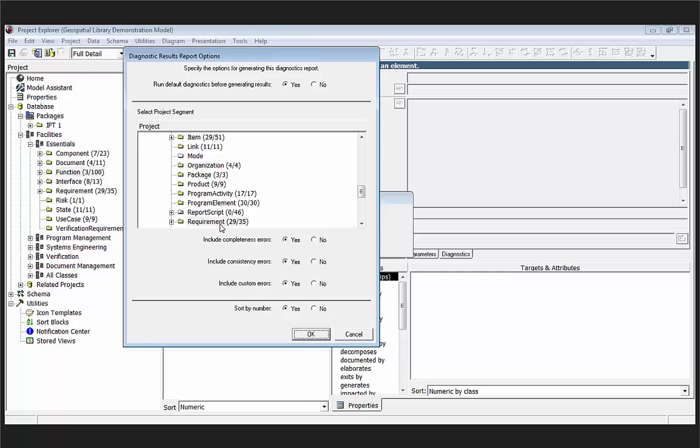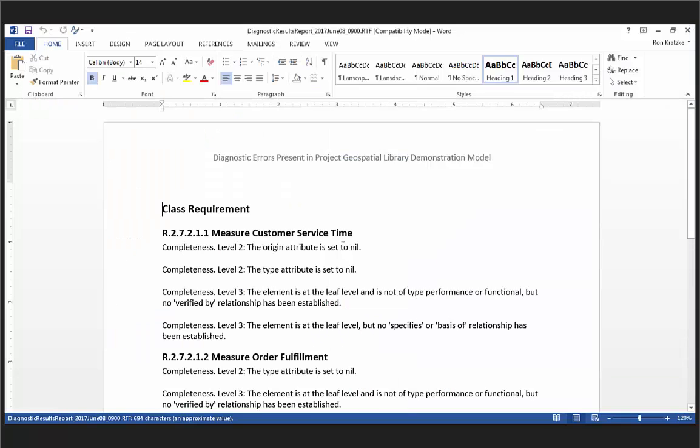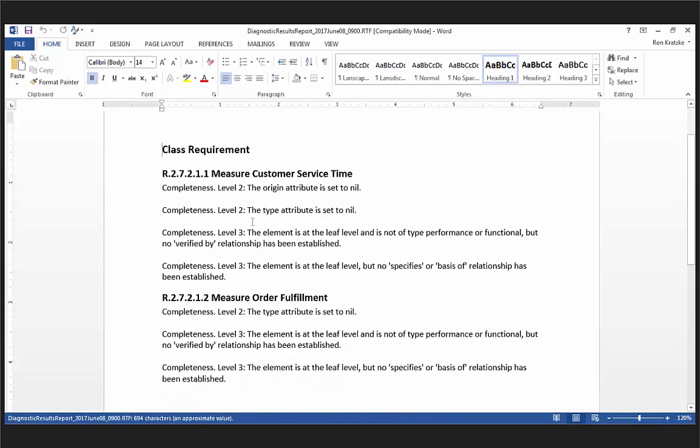So I'm going to do this on requirements. I'm going to select requirements here. I'm going to run this diagnostic report on requirements. It wants to know if I want to open it up. And so here I have a report. And this report is highlighting 2 requirements that are not complete. So the report here tells me that these 2 requirements don't have an origin set.